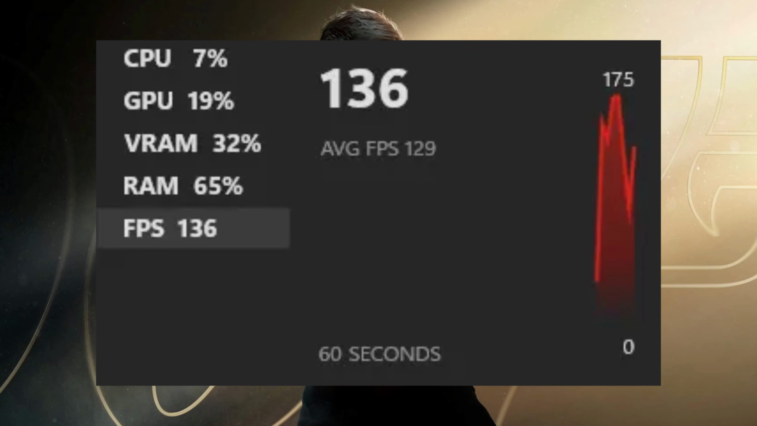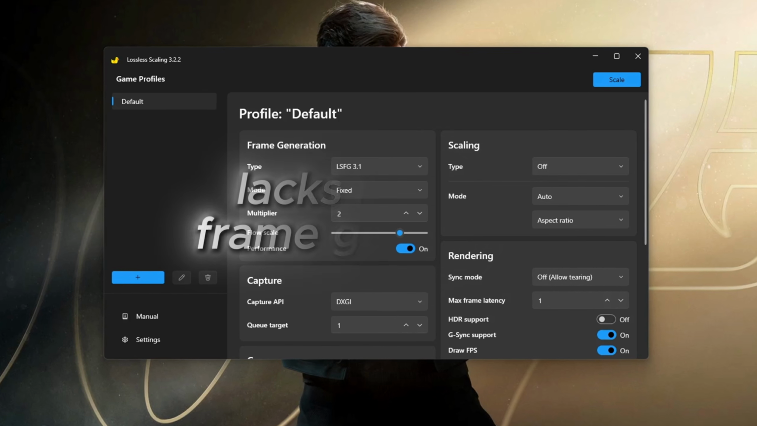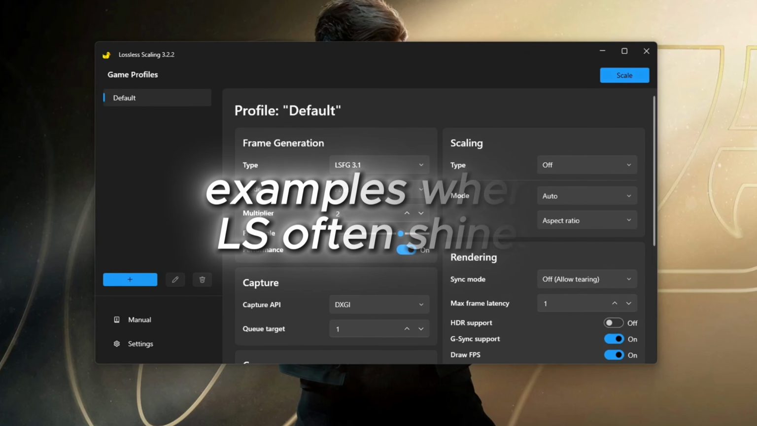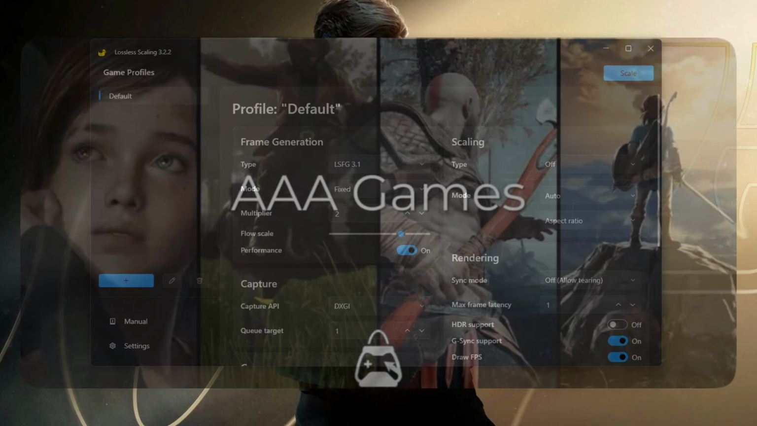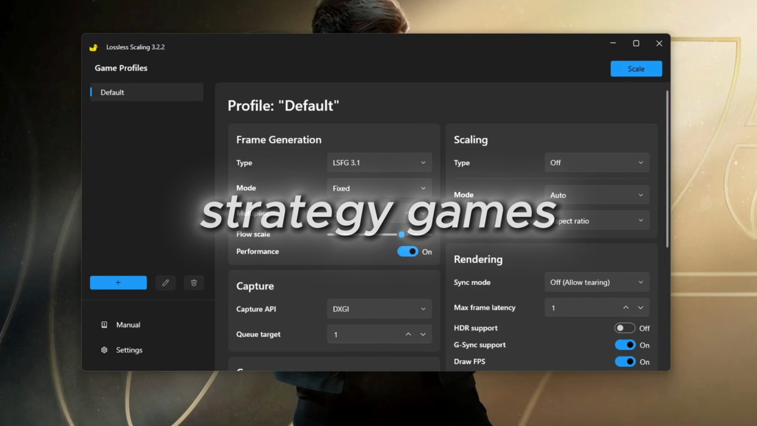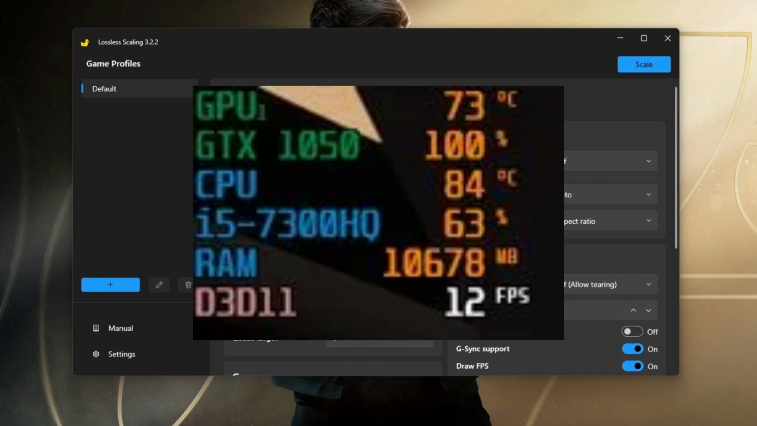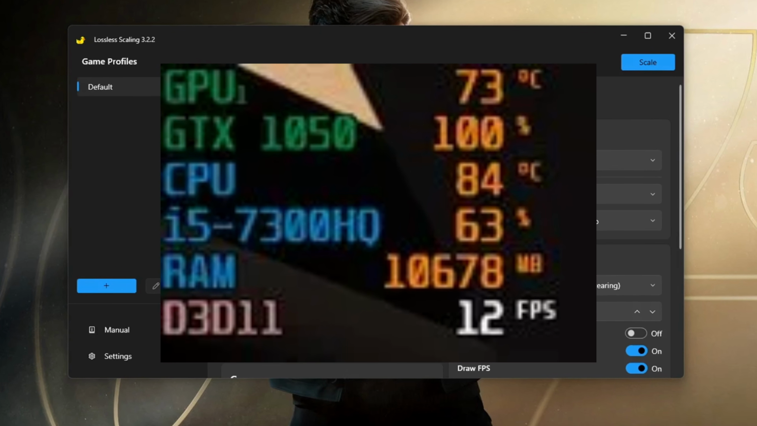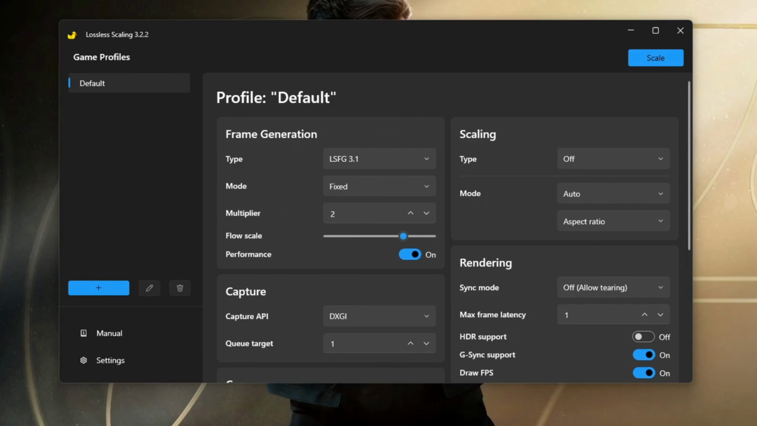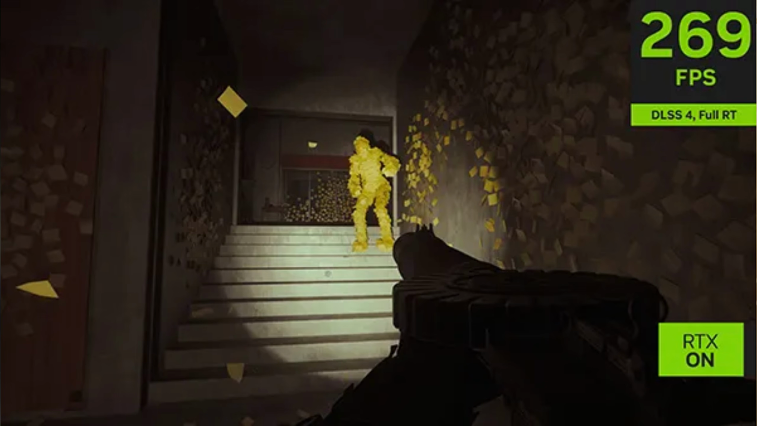It works best when your FPS is already stable, you're CPU limited, the game lacks modern frame generation, or frame pacing is inconsistent. Examples where LS often shines: older AAA games, emulator gaming, RPGs, strategy games, DX11 titles. Where it usually struggles: constantly unstable FPS, heavy GPU bottlenecks, games dropping below 50 to 60 FPS. If the game already feels unstable, frame generation has bad source material to work with.